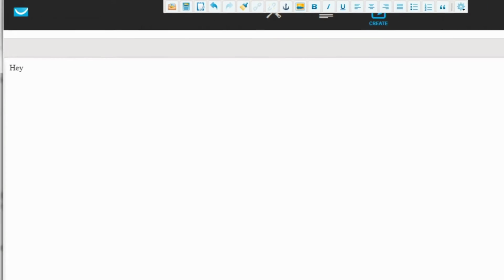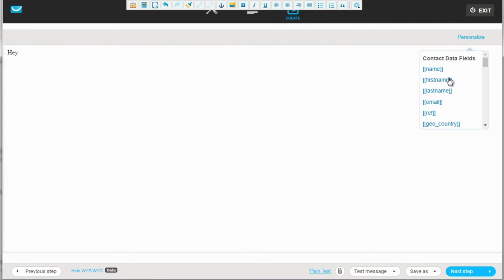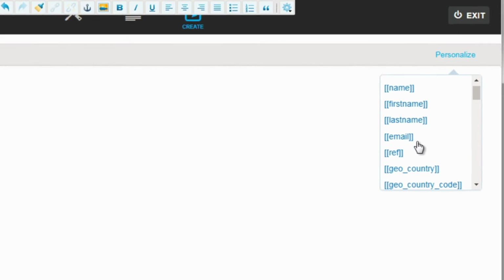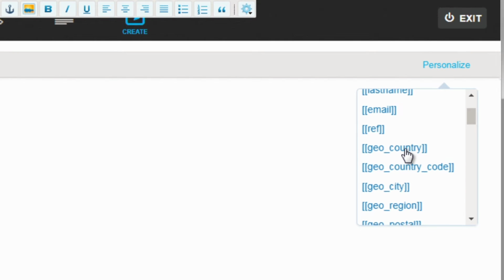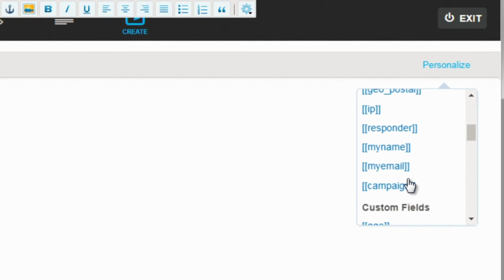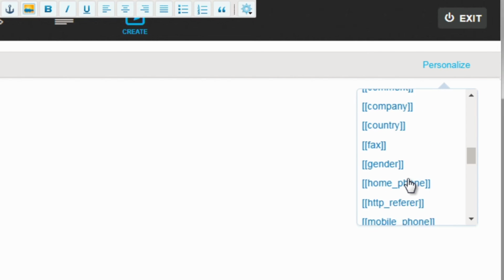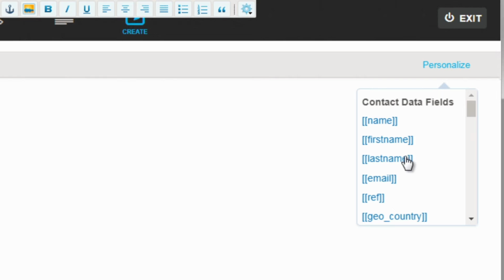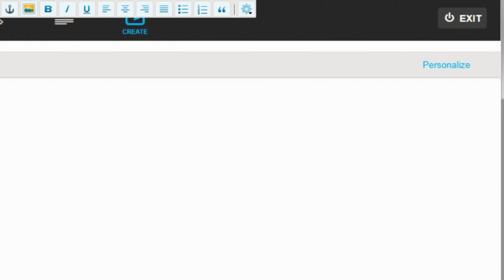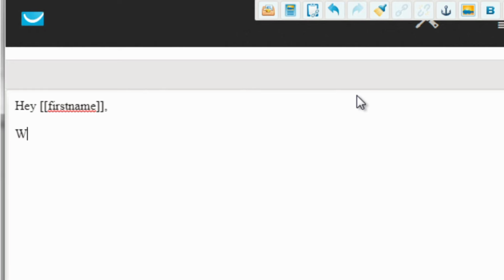But this personalize button here allows you to personalize your email. So you can do first name, last name, email, you can do country, you can do all sorts of different variables, phone number, and all that. And like I said, they're only going to work if you've collected that data, because if you haven't, it's not going to work. So a typical welcome email will say, hey, so-and-so, thank you for signing up.